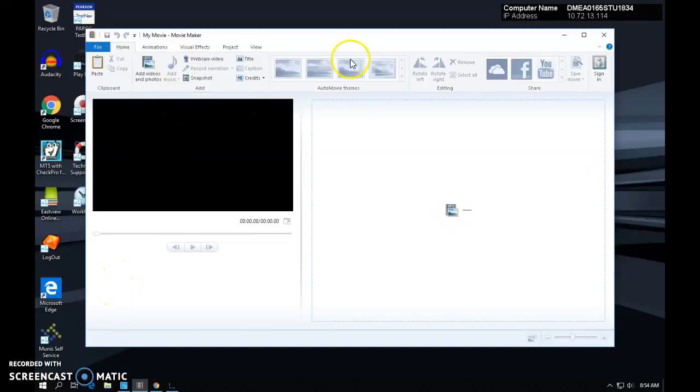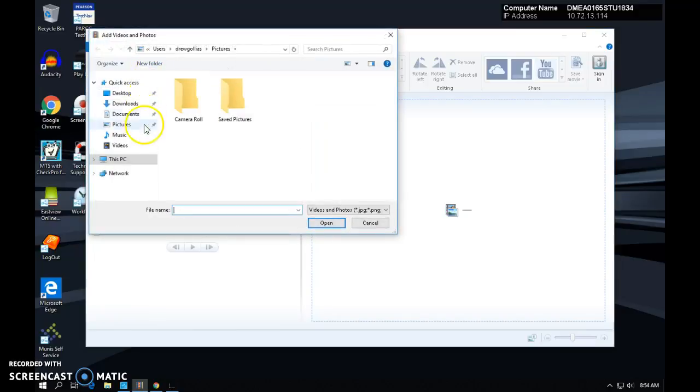So now we are in our movie maker and we are ready to start because we have all our audio and all our images ready. So we have to start with images. So I click this button right here.